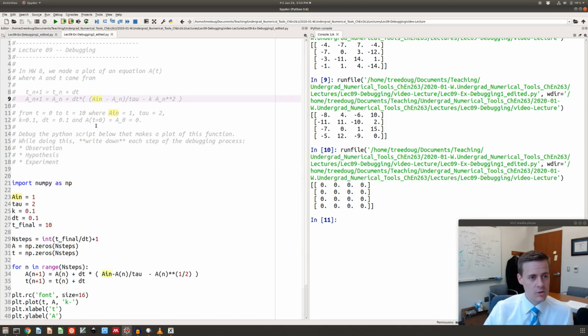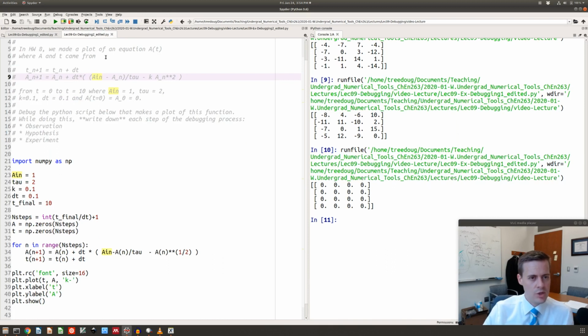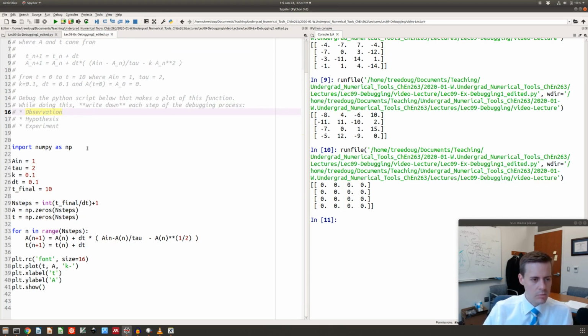So this one now says, in homework 8, we made a plot of an equation A of t, where A and t came from this. It says, debug the Python script below that makes a plot of this function. And then it says, while doing this, write down each step. Okay, so I'm not going to write it down, but the first thing I'm going to do is kind of stare at this. So I import numpy, I define a bunch of constants.